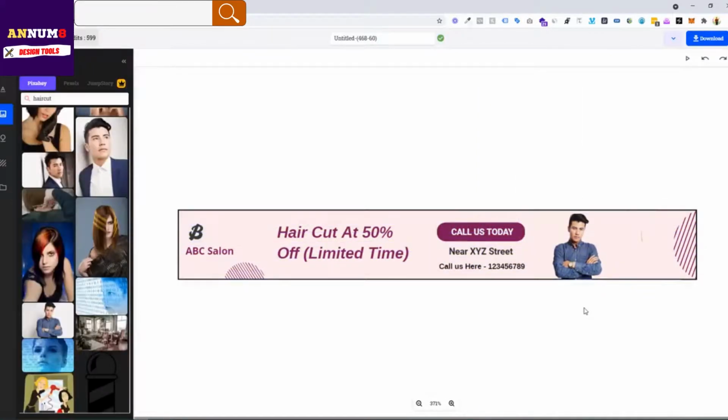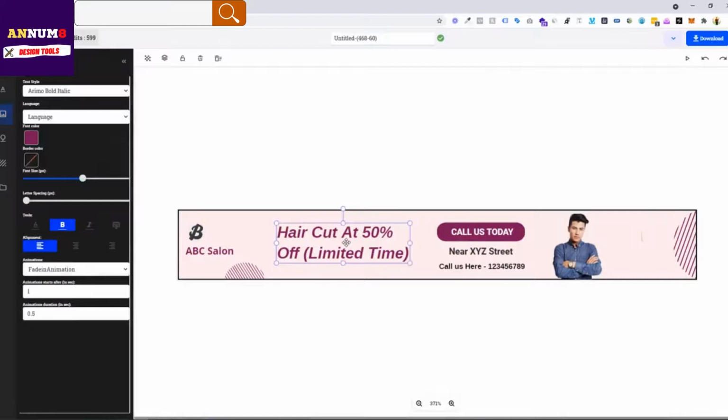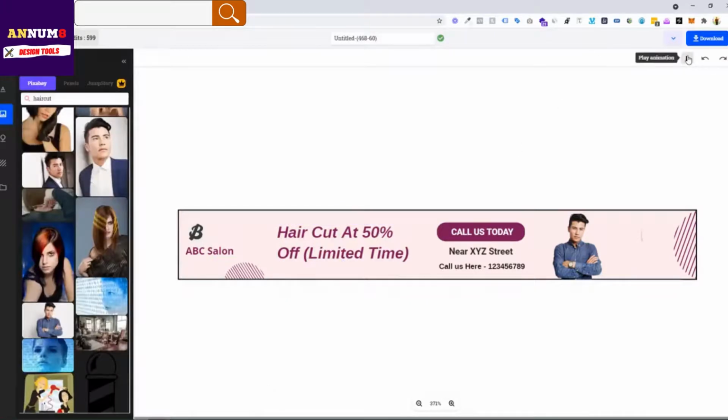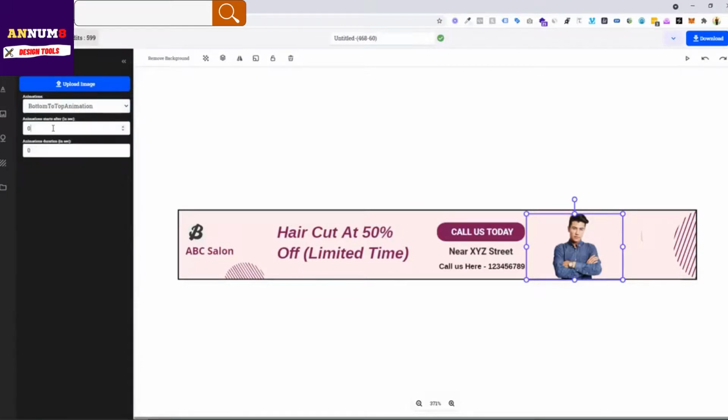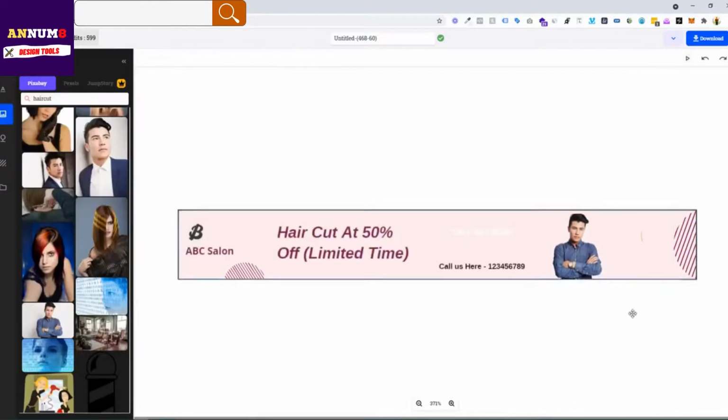We shall set some animations. Now let's choose this, and let's see, animation starts after and animation duration, right? Now let's quickly play this animation once. Okay, this is still, right? So what we can do is we can do bottom to top animation. Animation starts in 0.3 seconds, and animation duration shall be 0.5 seconds. Now watch this. Let me play this animation now. Boom, this looks really neat, right?